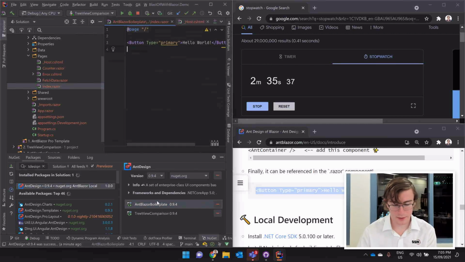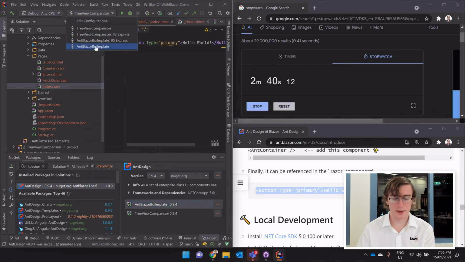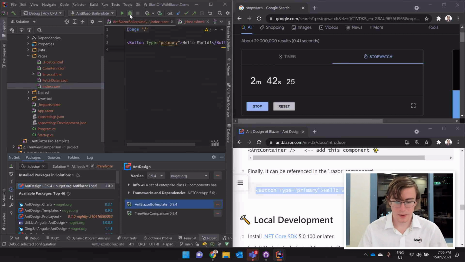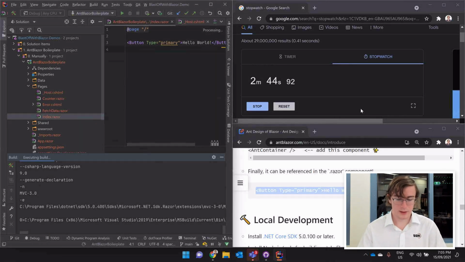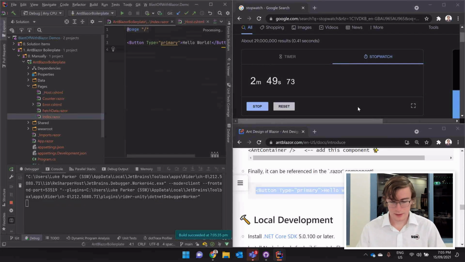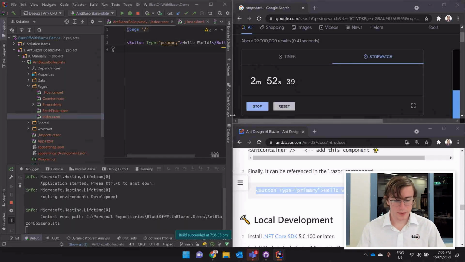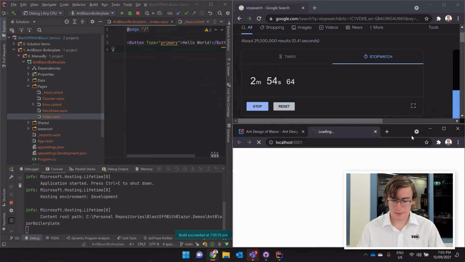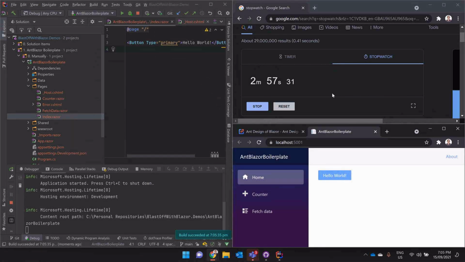Great. So let's give this a build. We'll point it to AntBlazor boilerplate, hit debug, and give it a second to build. So it should be starting up in a second. So there we go. In about 2 minutes, just under 3 minutes, we got an AntDesign component working. You'll see it hovers, has a little bit of an outline when you click it. The standard things you'd expect from an AntDesign button if you're familiar with it.